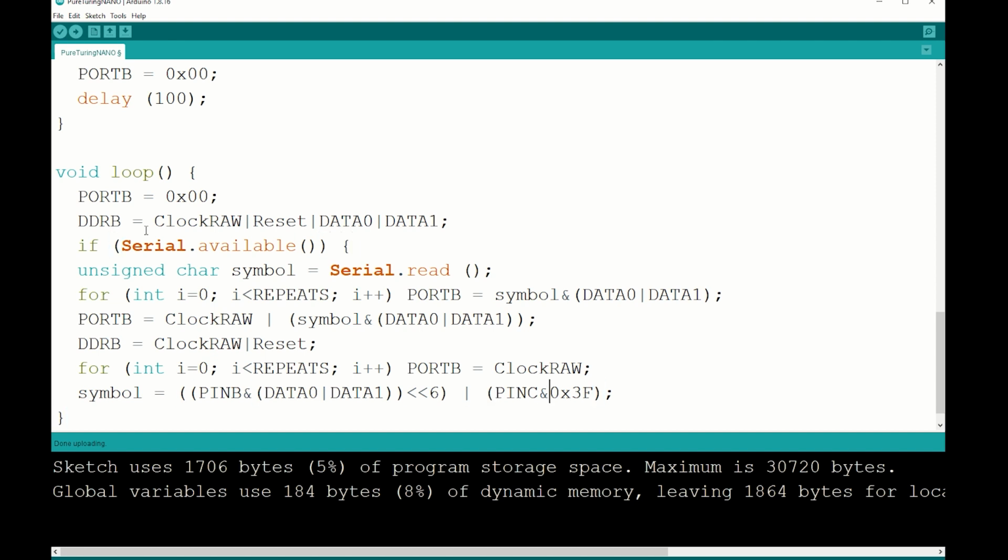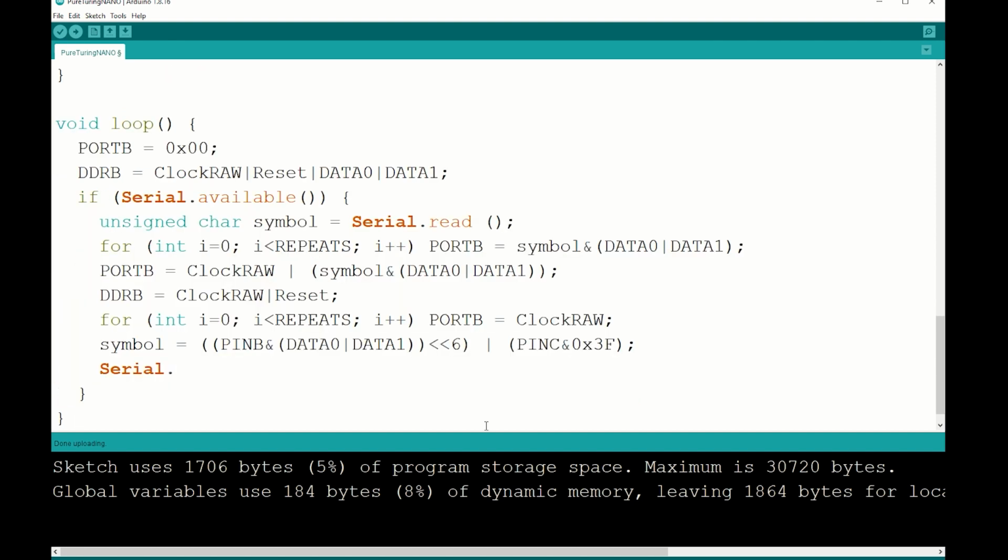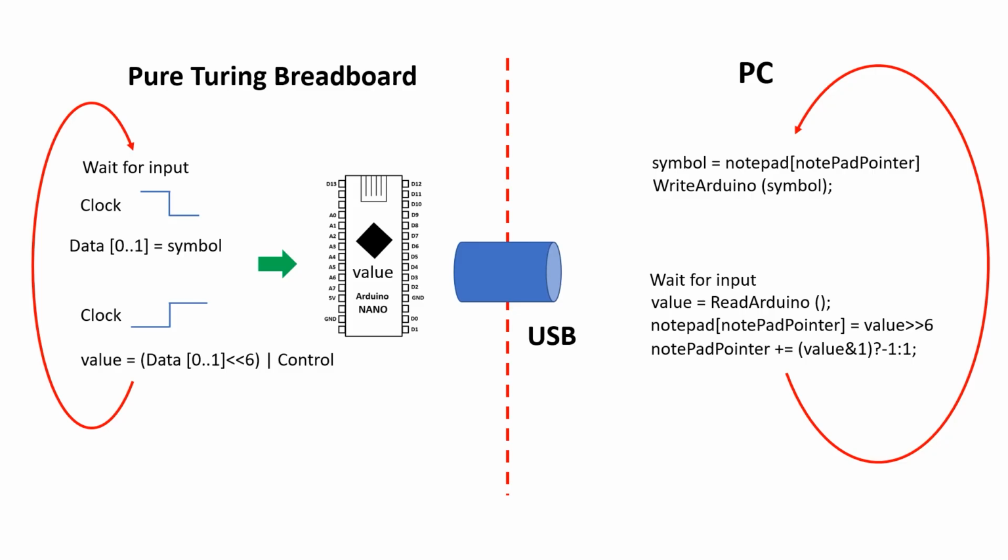Finally, I'm just going to change this while to an if, just so it doesn't block. Now I'm going to write some code that goes on the PC side of the connection. I've written some Arduino interface routines, which I won't show here, but they'll be included in the code in a link below.